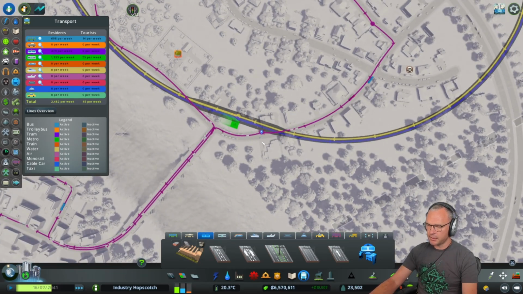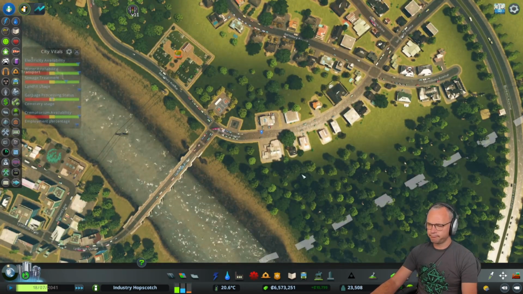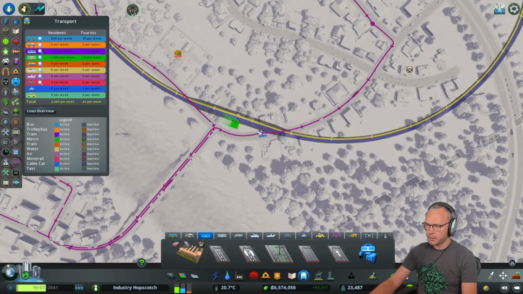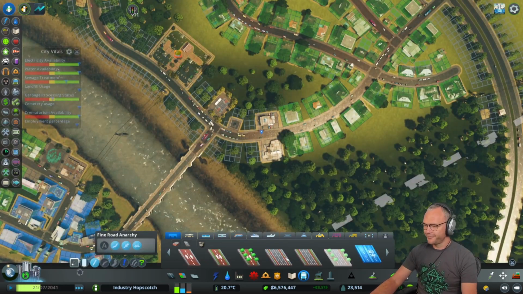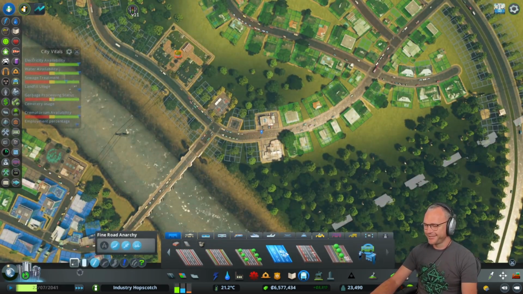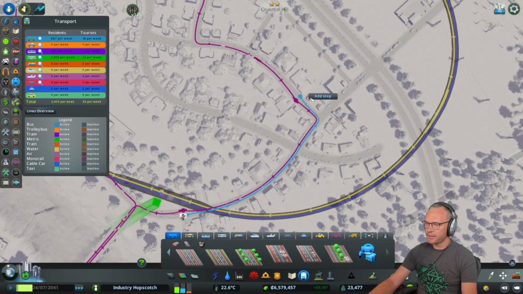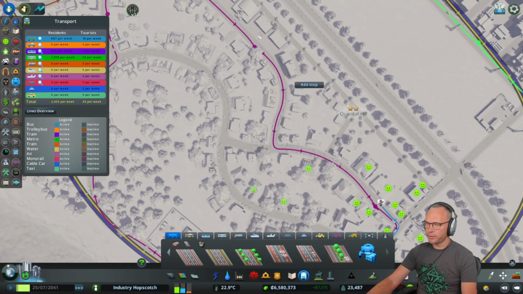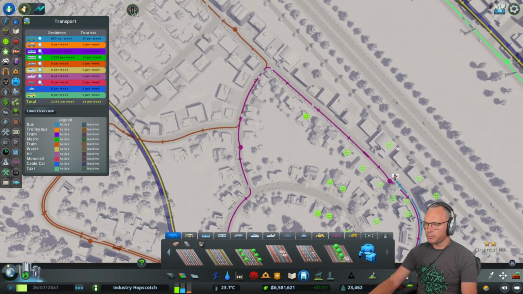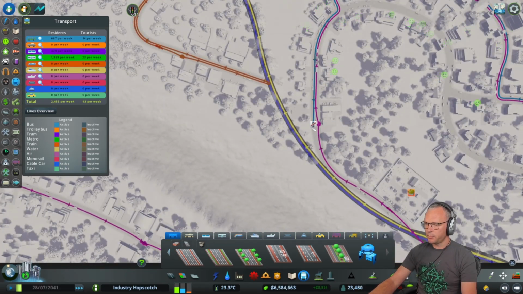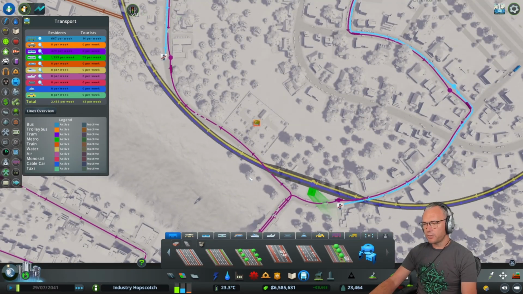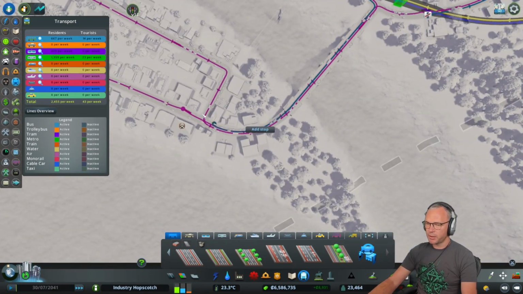So we'll have it start... Let's try that again. We're going to have it go around this way this time. We'll just have it stop on the opposite side of the road, because there will be people that, yep, boom, and boom.